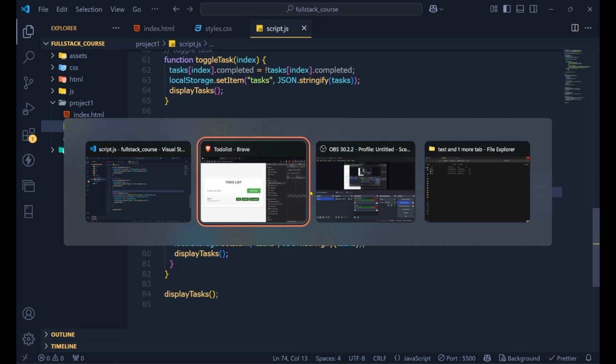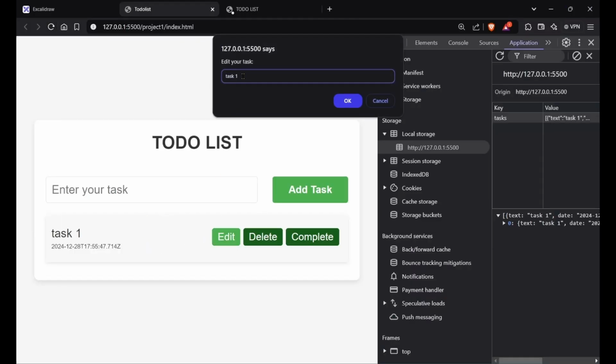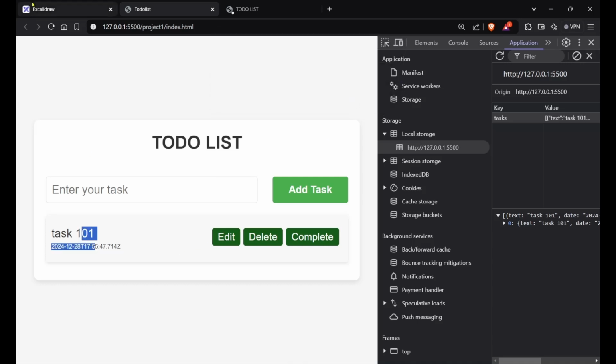All right, if I hit save, we should be able to do it. Task 101, if I make it and press OK, you'll see it is updated. Even if I refresh, we see the updated value. Now, that much part is cool. We have completed all three functionalities. Now we need to work on the formatting of date and time.